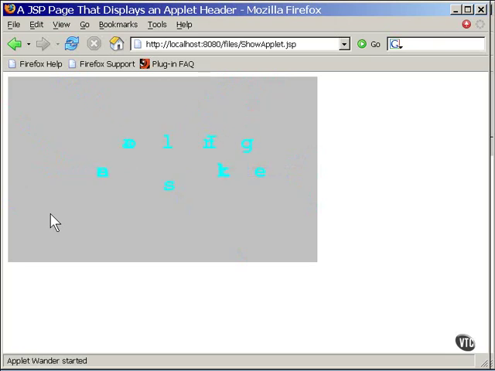I'm not going to go through the applet code. That's really a different subject, but it is supplied as part of the source code for this course.